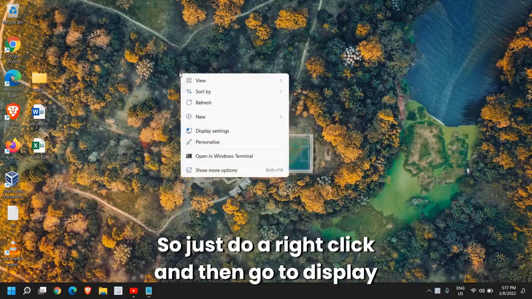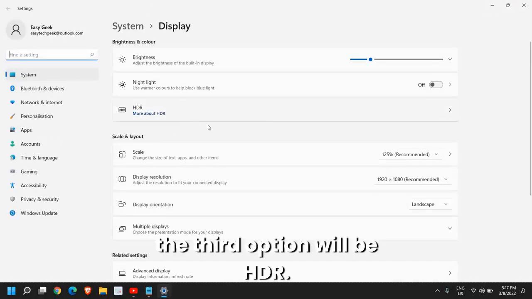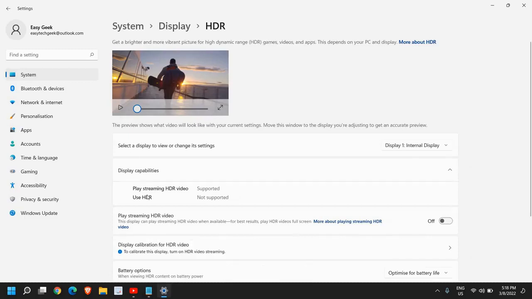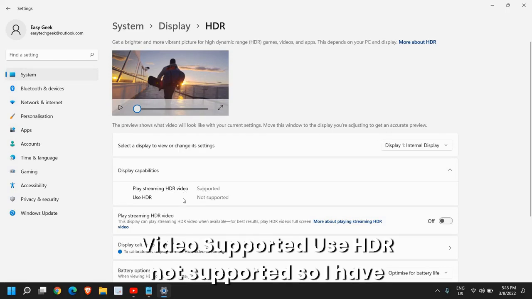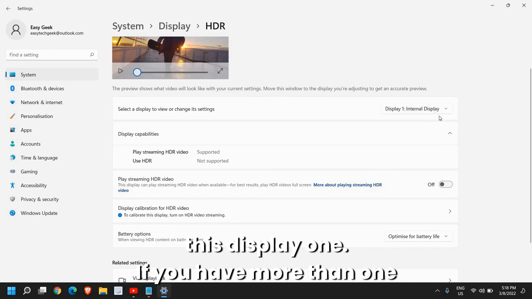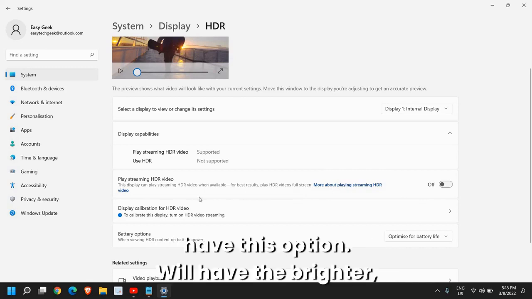So just do a right click and then go to display settings, and once you're here, the third option will be HDR. You just need to click on that and see if you have this option, play streaming. I can see play streaming HDR videos supported, use HDR not supported. So I have this display one. If you have more than one display, you can select one by one and see if you have this option.